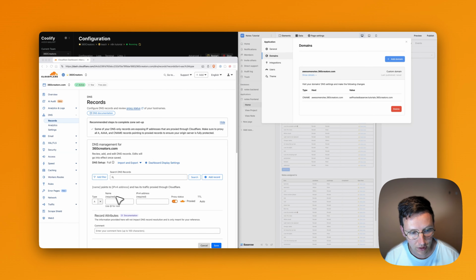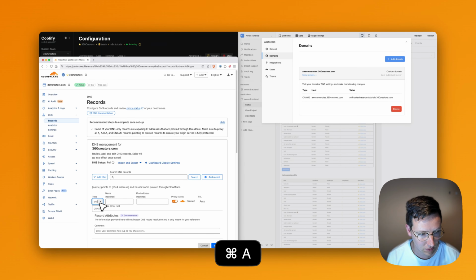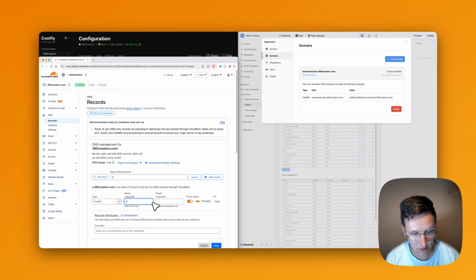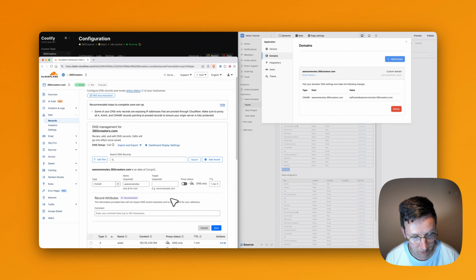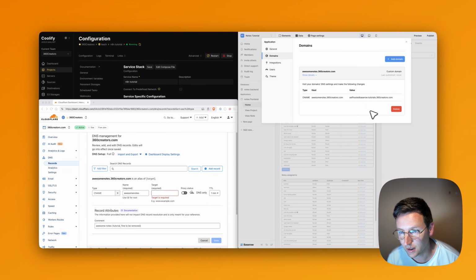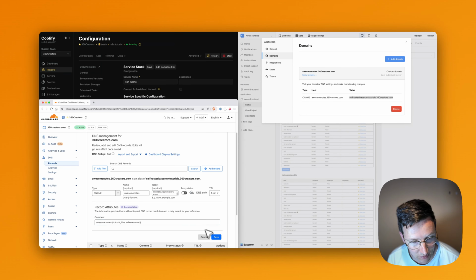I'm using Cloudflare to add in these records, so I'll go over here, start with CNAME, and I'll say awesomenotes.360creators.com. This will need to point to the place where this Baserow is located. So I'll add in this IP address, and not the IP address, but the value over here. So I'll take this over here and put this over here. I'll hit save.